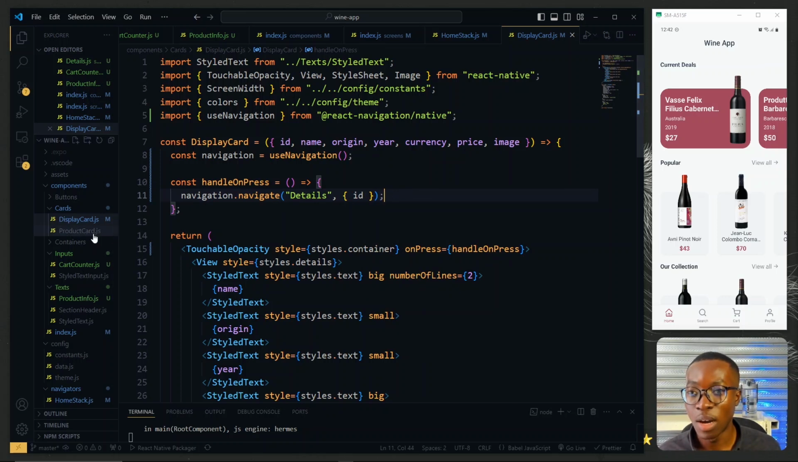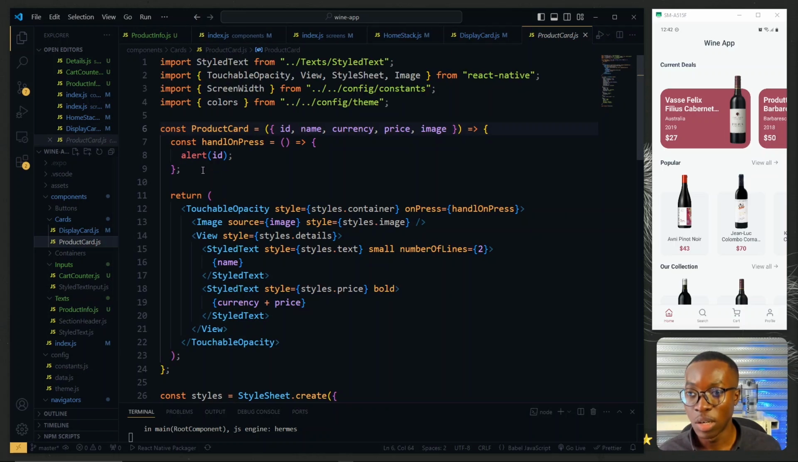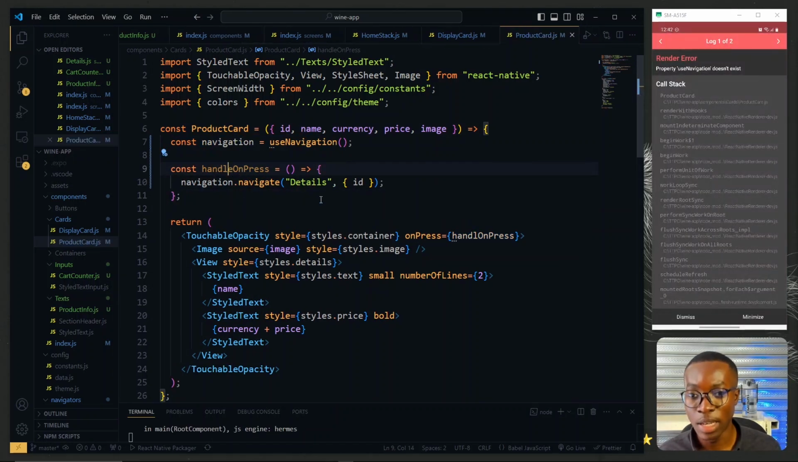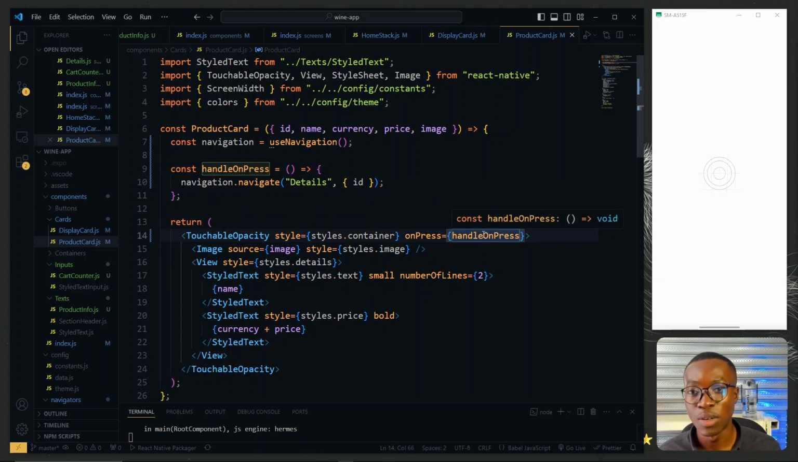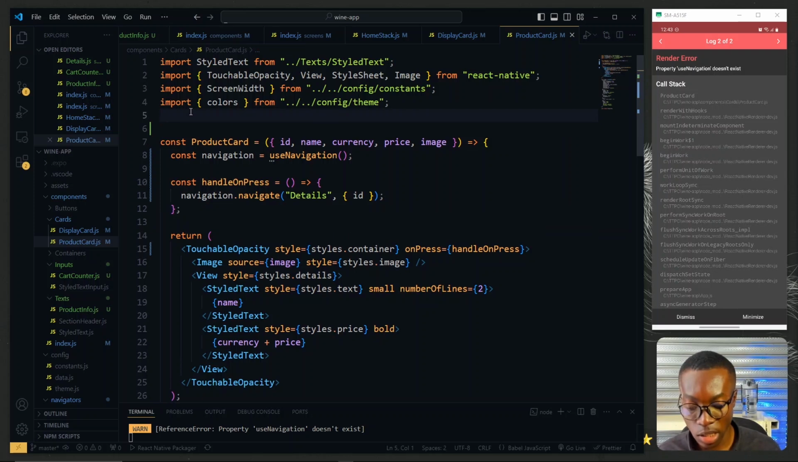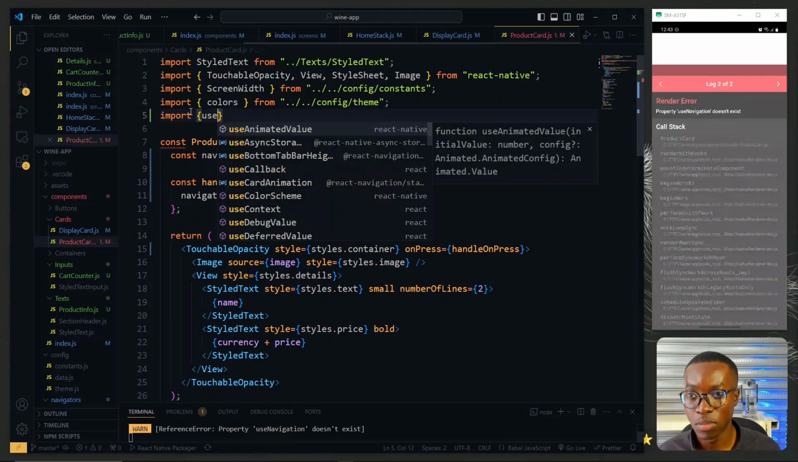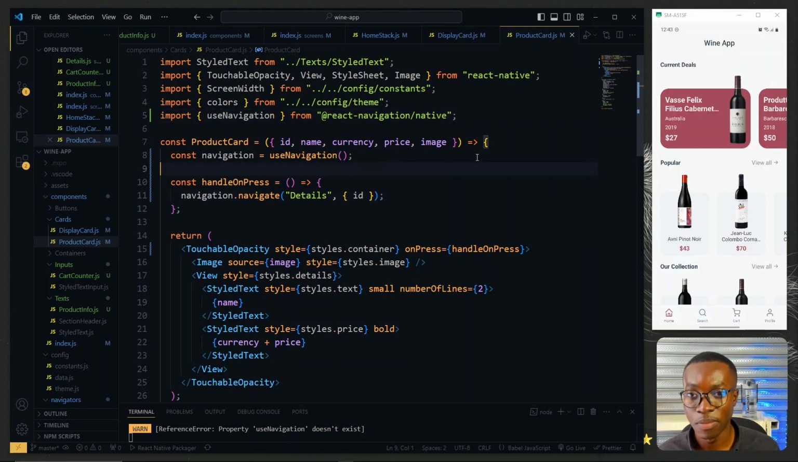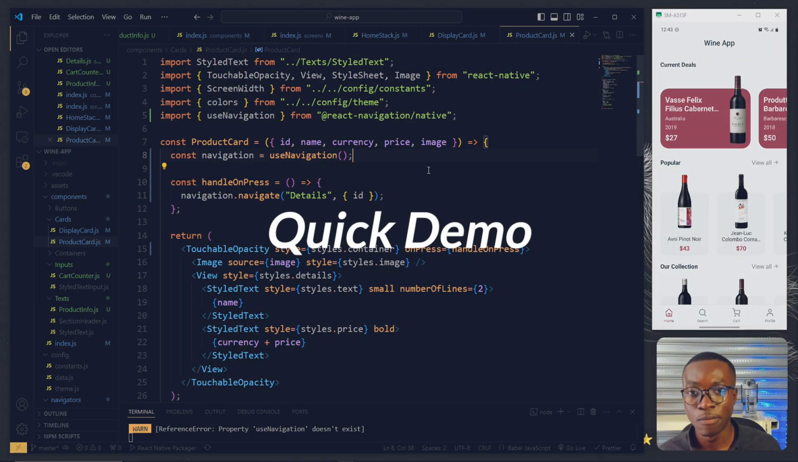This will be quite similar on the product card page. So we can copy all these. And then on the product card page, we paste it here. So I realized we did the same typo over here. So the value of the on press will be corrected as well to handle on press. Then at the top, we import the use navigation hook from React navigation native. And that's just about it.